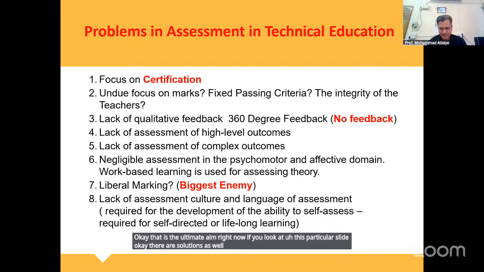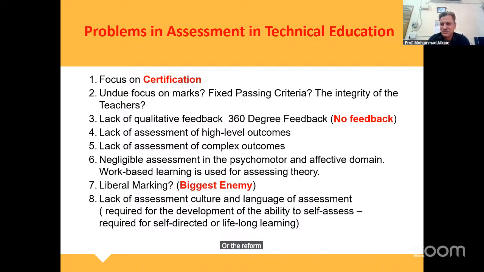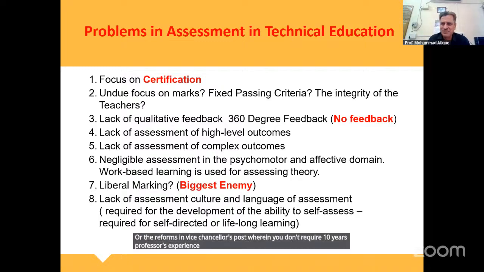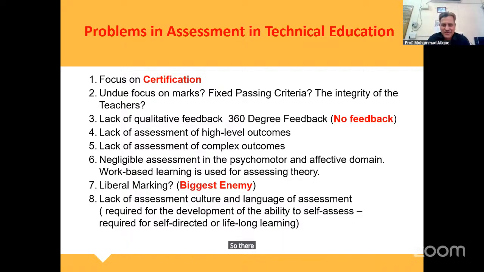I'm not saying that the government is not taking initiatives. Again, a lot of initiatives are being taken. As I said, they are coming up with reforms in the vice chancellor's post, wherein you don't require 10 years of professor's experience. An industry person can enter into the university setup if he has some peculiar characteristics. When those people lead the institution, definitely they will transform the institutes, right? There are two sides of a coin. We'll not go into that debate, but the idea is we have to be a little bit more liberal.